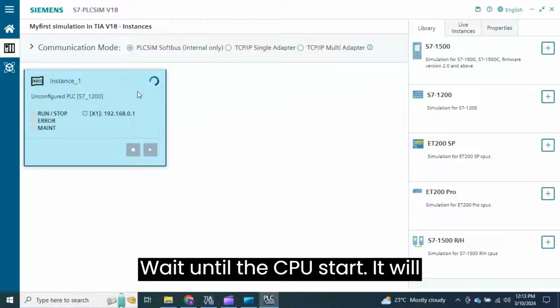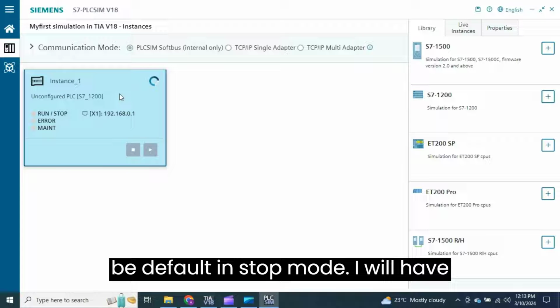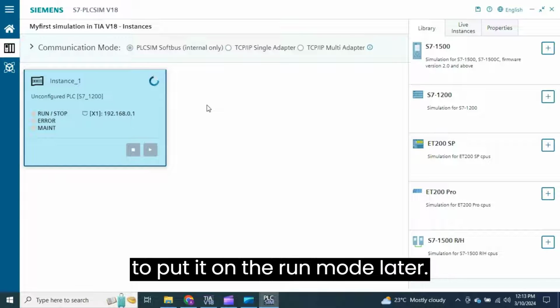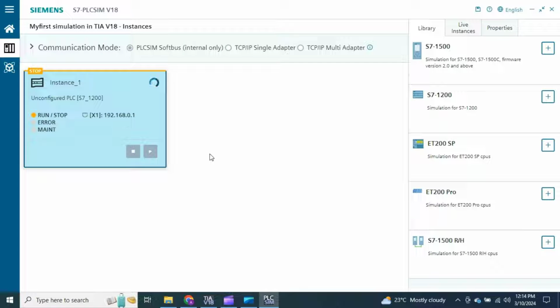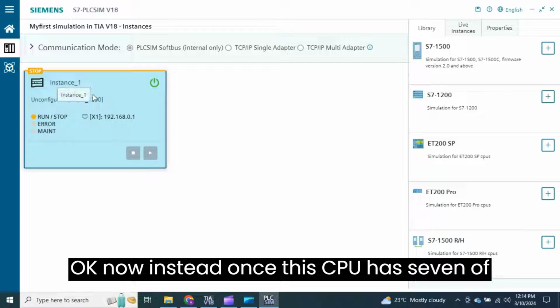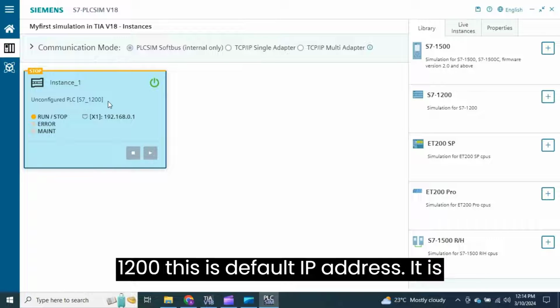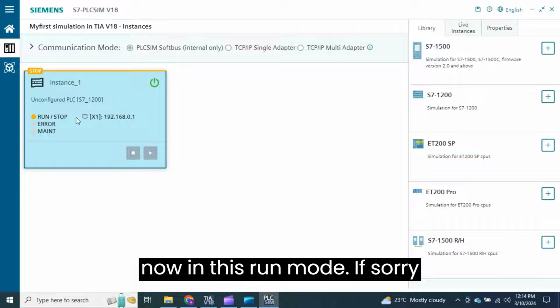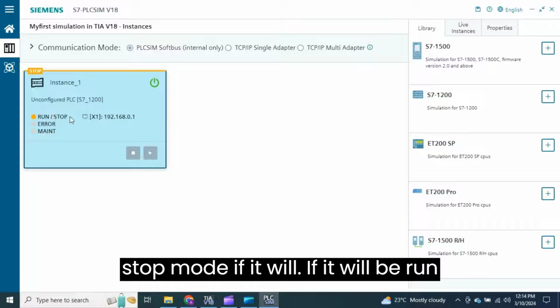Wait until the CPU starts. It will be in stop mode by default. I will have to put it in run mode later. Now, for this CPU S7-1200, this is the default IP address. It is now in run mode. In stop mode it is not green; if it is running, then it will be green.